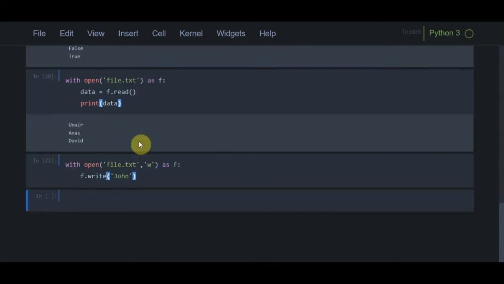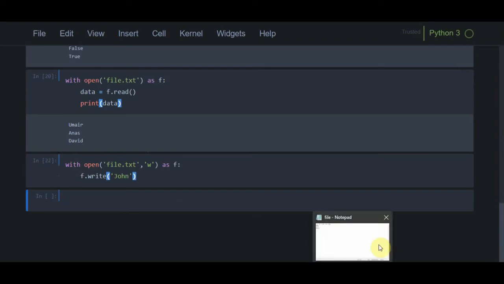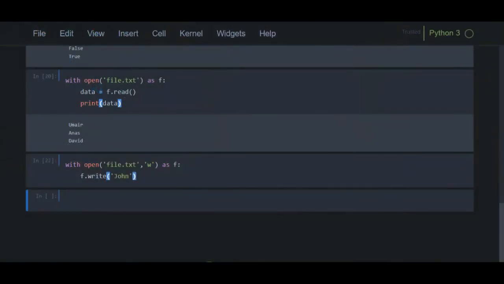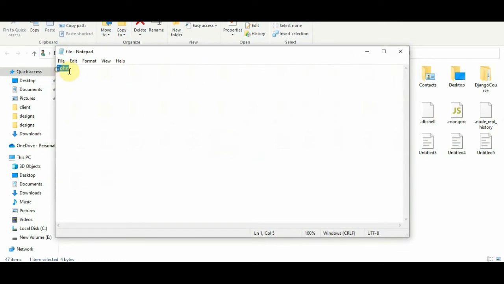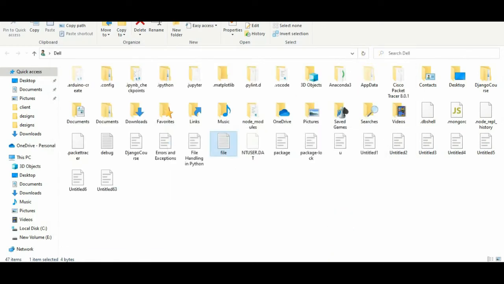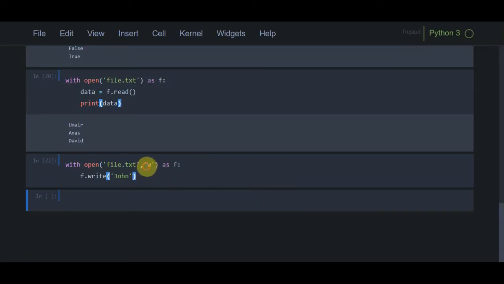And if I again run this program, you can see that it has run already. And if I close my file and again open it, you can see that all my previous data has been overwritten by this John. Alright, so this W method will overwrite the previous data in a file and add the new one.